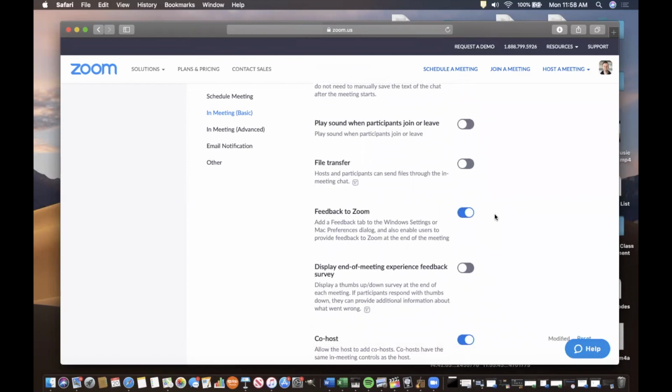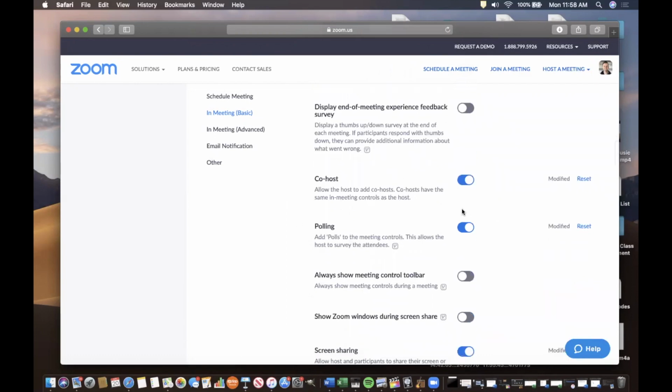Feedback on Zoom, optional. Add a co-host is helpful to be able to add a co-host if you want somebody else to pay attention to maybe the chat or polling that you might do, which is this next thing. If you want somebody else to kind of help you pay attention to those things while you pay attention to your content, it is a good option.